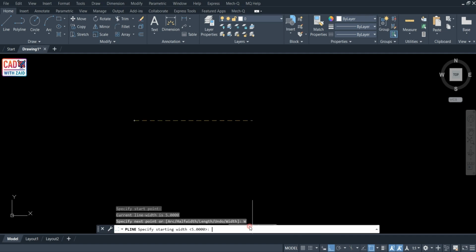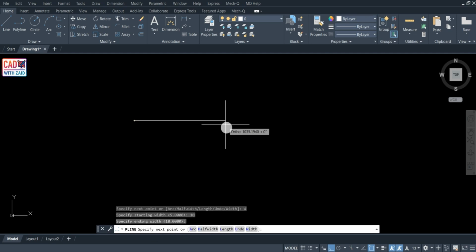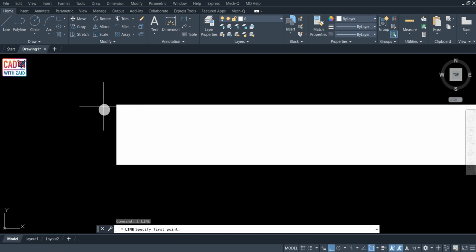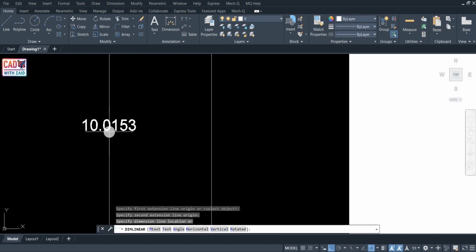So I can click on width. I need a 5 mm width or 10 mm as per requirement. So 10 mm, enter, and the second specify point is 10. So you see here a 10 mm width line is drawn. You can check its dimension, that is roughly 10 mm.